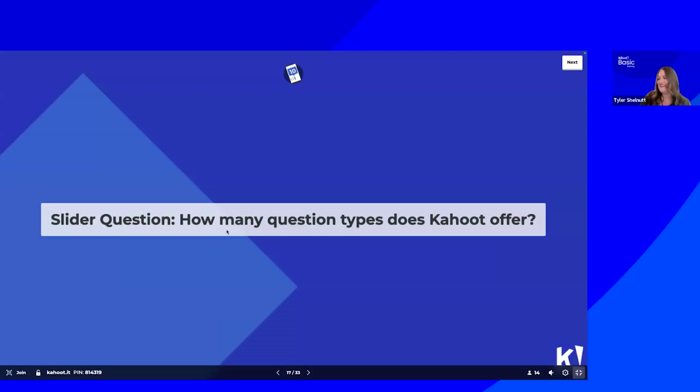Okay, slider question. How many question types does Kahoot offer?